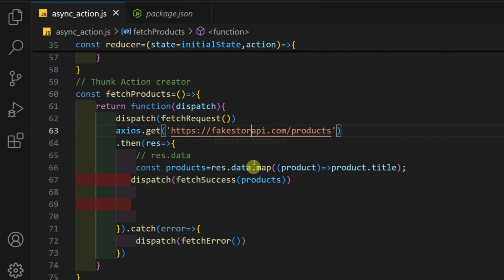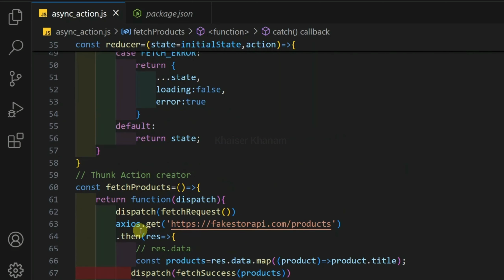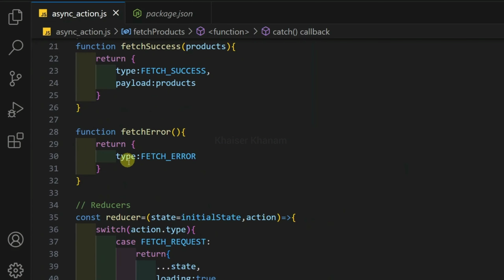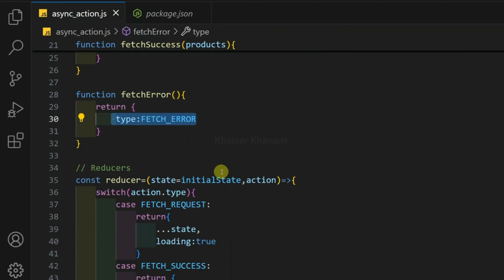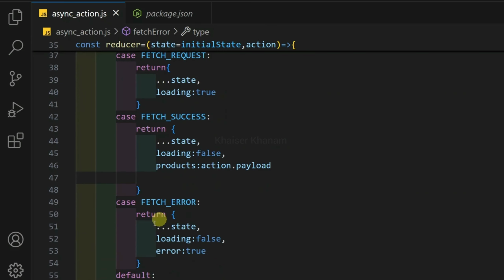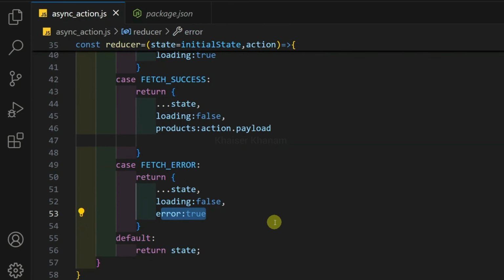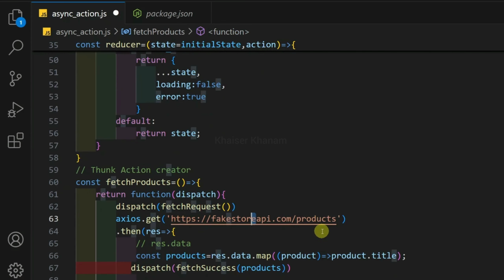So that is the reason we went inside this catch method and we dispatched this fetch error. Now inside this fetch error, we are simply returning this. Then it will come to the reducer, and inside that we are updating this property. Save it, Control Z. I will just make it the correct URL. Now save it. Now successfully I will have the result.